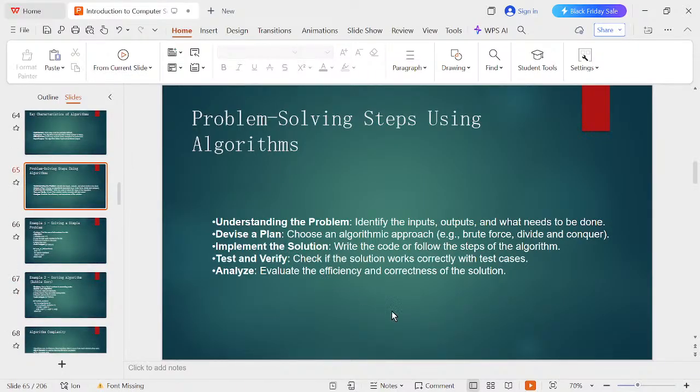Anyway, it's important. So the problem solving steps using algorithms. Number one, understand the problem. Identify the inputs, outputs, and what needs to be done. Devise a plan. Choose an algorithmic approach. We looked at this earlier, for example, brute force, divide and conquer. Implement the solution. Write the code or follow the steps of the algorithm. Test and verify. Check if the solution works correctly with test cases, and then analyze and evaluate the efficiency and correctness of the solution.